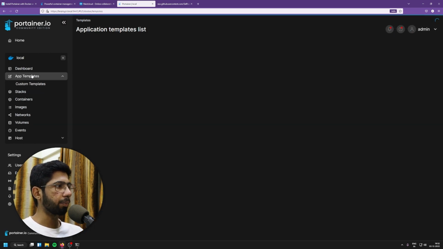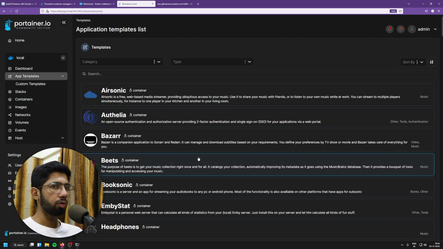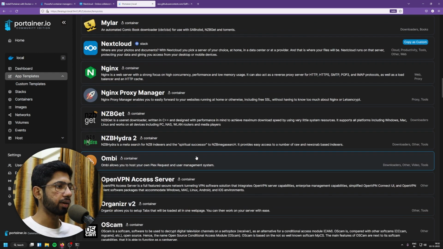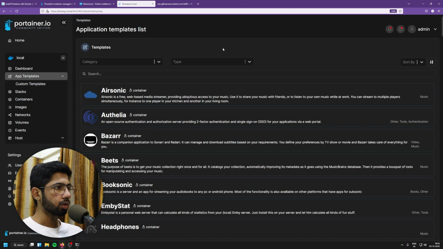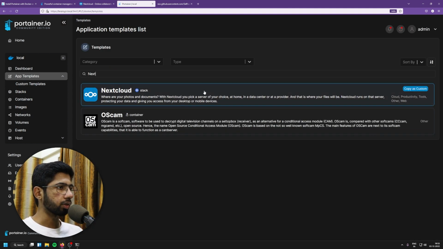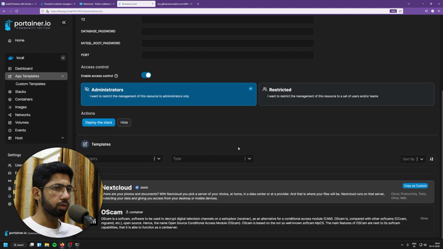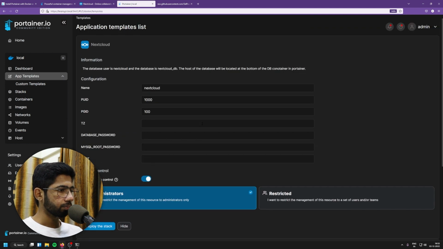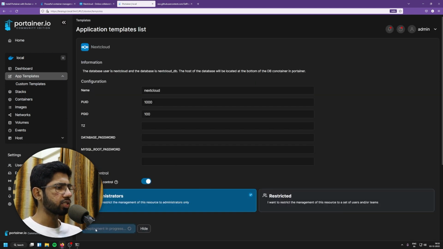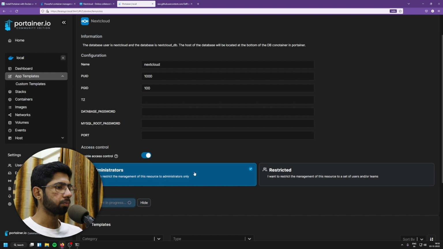Now we can go back to the app templates, and now you can see there are a lot more applications added into the app store. So in here we are just gonna search for Nextcloud. You can just click on Nextcloud, and once you click on it, it will ask for a name, Nextcloud. You can just keep it default, enable access control, and then just click on deploy the stack, and just grab a coffee.